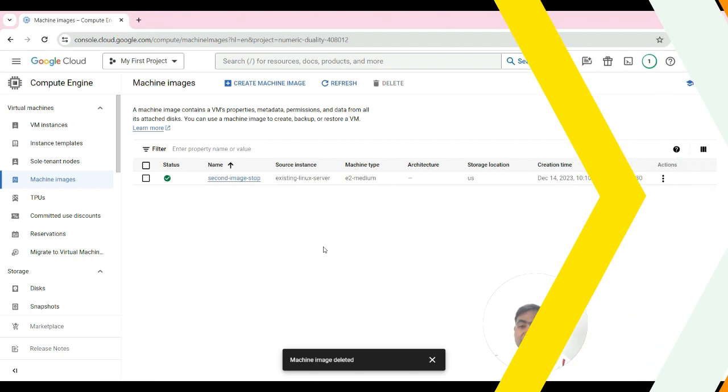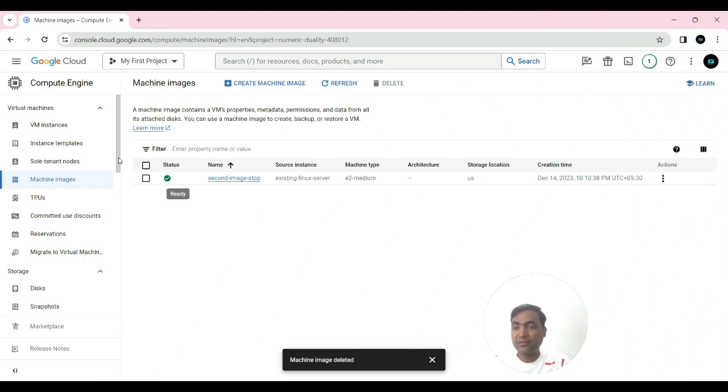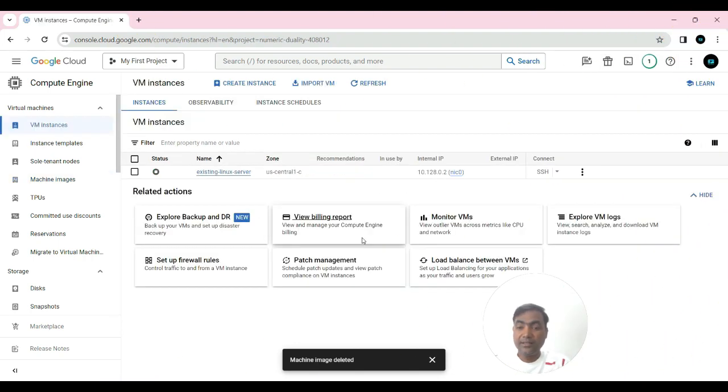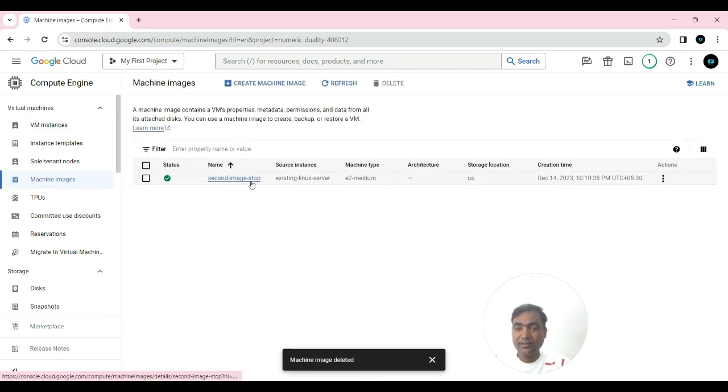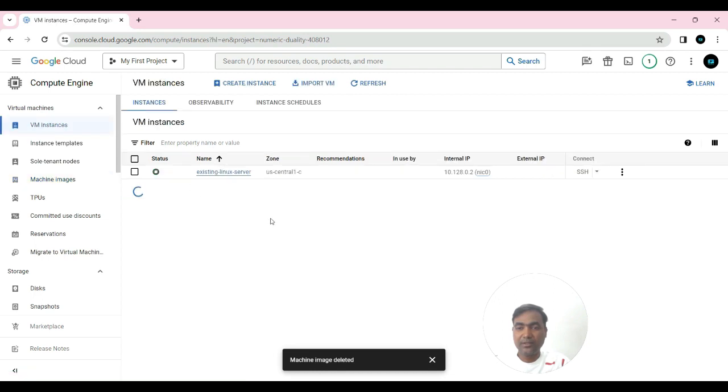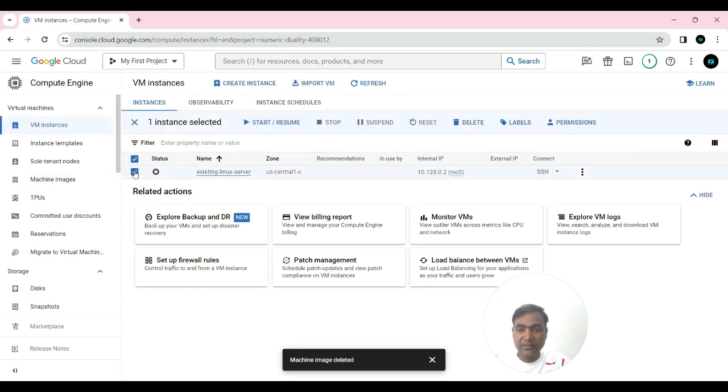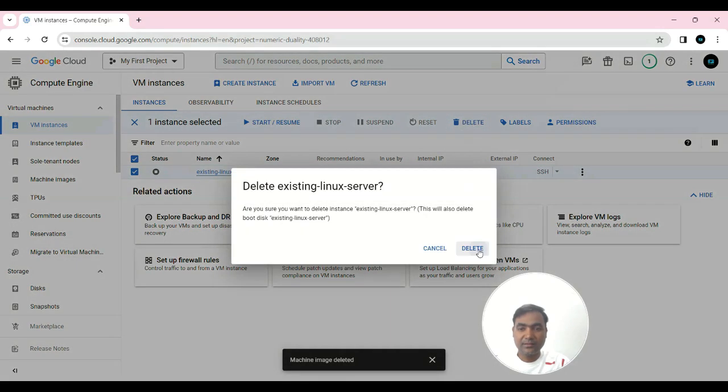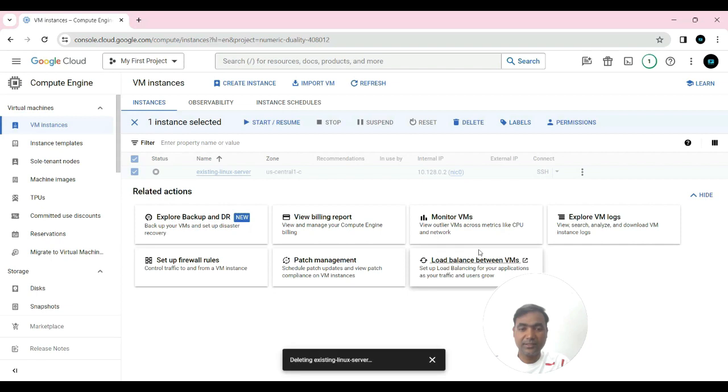Now guys, I'll show you in the last lab session, if I delete the existing Linux server here, will the machine image, the second image, be deleted simultaneously? We'll check now. First of all guys, you'll navigate to the VM instance. Then I'll select the existing Linux server here. Then I delete the existing Linux server here. As you can see here, click on delete here.